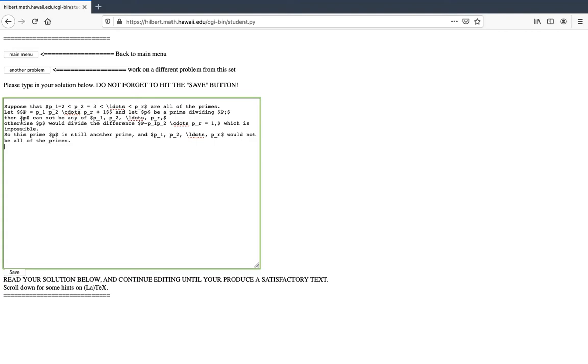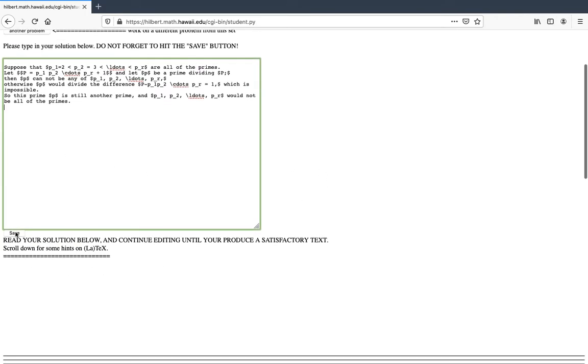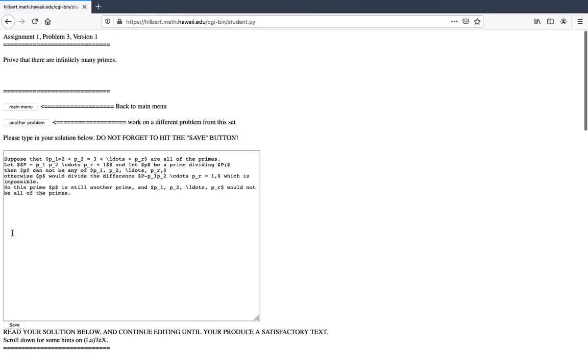with formulas inline, or this is going to be a displayed formula. Double dollar left, double dollar right. This formula is going to be capital P equals p1, p2, dot, dot, dot in the center, pr plus 1. This formula is going to be displayed. After you typed everything in, what do you do? You hit the save button here. This is the save button. You hit this button and see what happens.